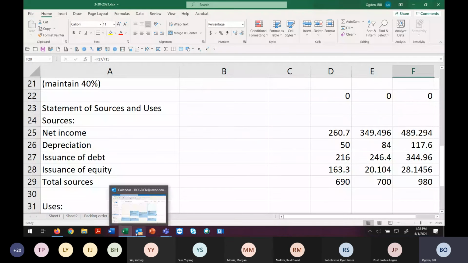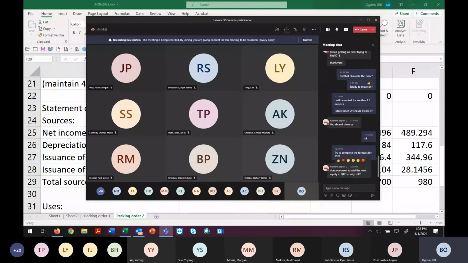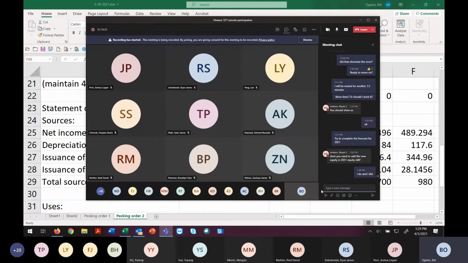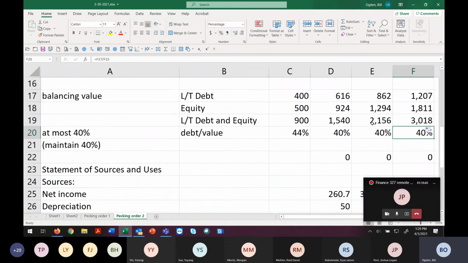So, how did we do? Do you need to add the new equity? Yes, I do. I did that. Thank you. I do and I did. I should have looked up here. I was seeing that I had an error, wouldn't I? Thank you for catching that. I wish I'd have read that. We should be good now.